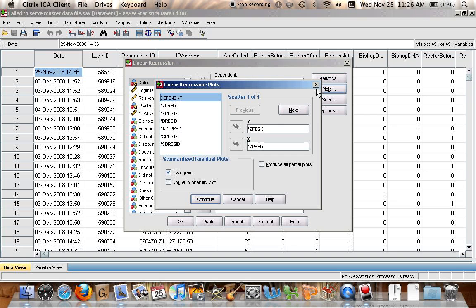And for plots, you'll want to do a plot to allow you to look at whether or not the residuals are the same across the whole range. Here, I've brought over on the y-axis the residuals and on the x-axis the predicted. And these are both z-scores. I've also checked on the histogram.